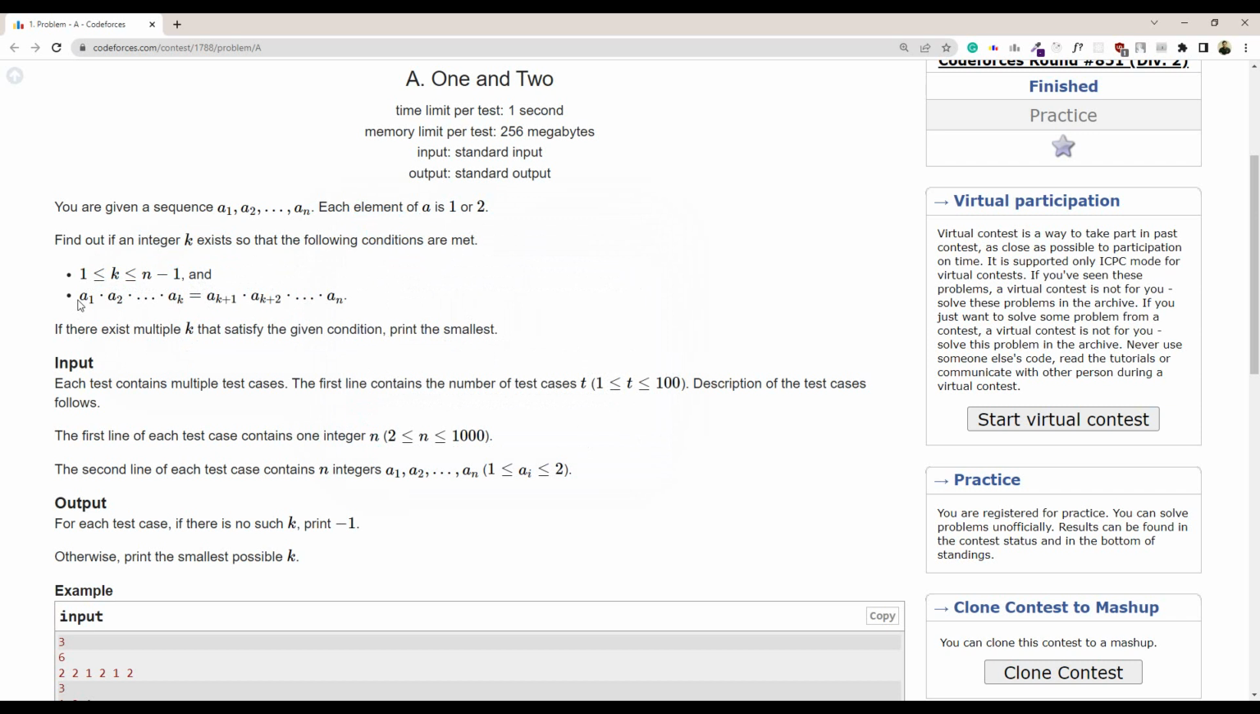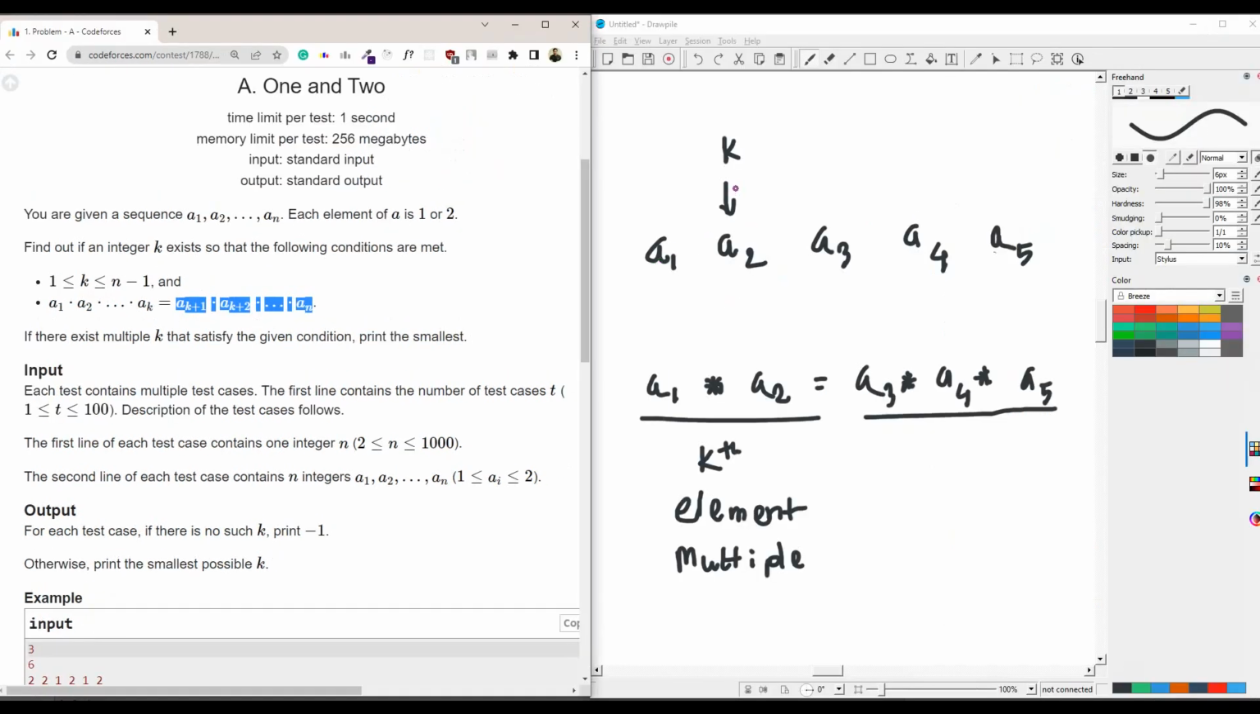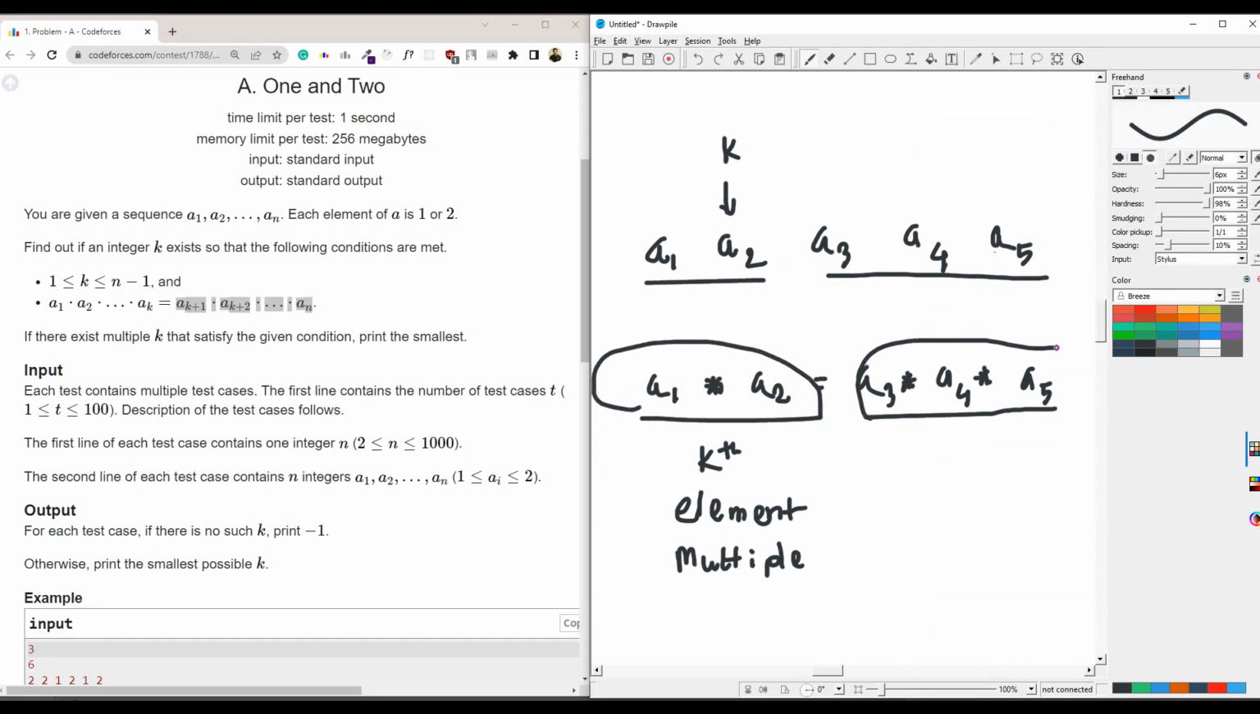The second condition is that the product of the first k elements is equal to the product of the remaining elements. If I understand it by drawing, if I consider the first k elements as a1 and a2, the remaining elements will be a3 to a5. So the product of the first k elements must be equal to the product of the remaining elements. If this condition is met, then k will be our answer. If there exist multiple k, then print the smallest one.